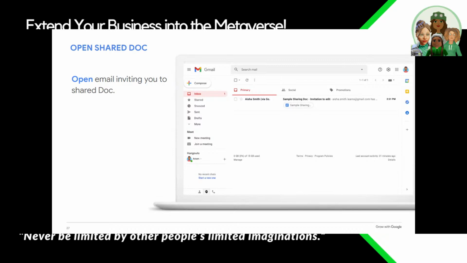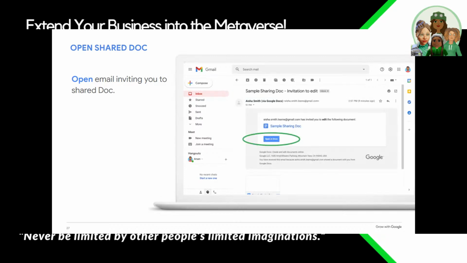Okay, how do you share an open document? If somebody shares something with you, you're going to be able to go into your Gmail account, and you'll get the email that we just talked about. It will say you can click on a document that's been shared with you. So-and-so has shared a document with you. Go ahead and click on it, and it opens it up.